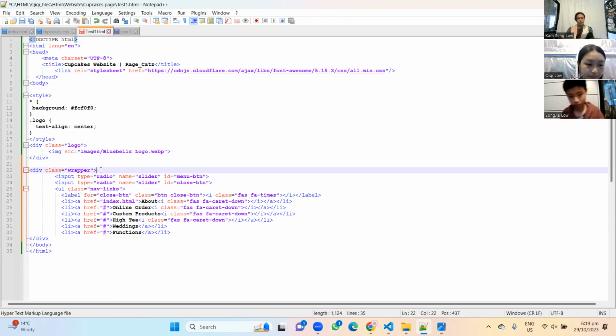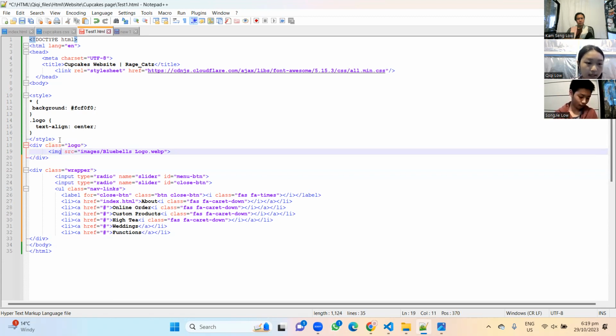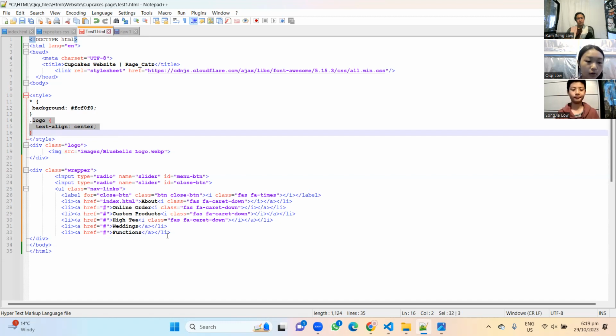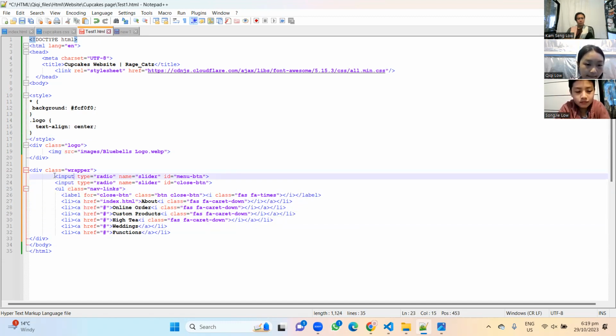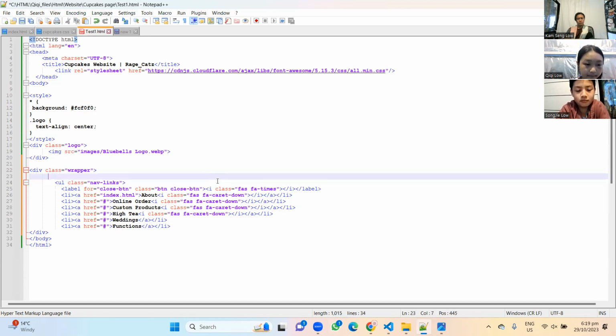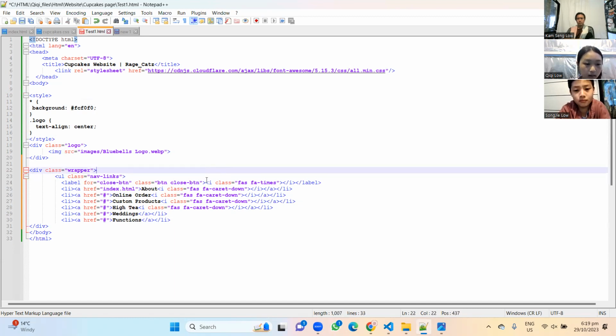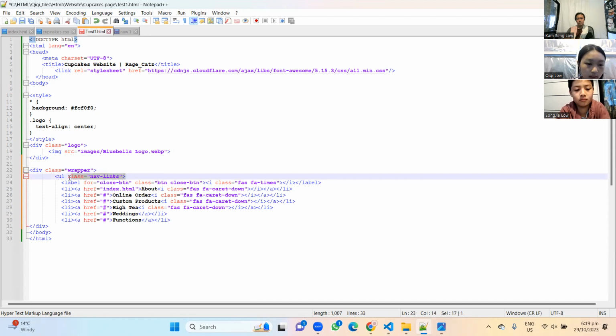Okay. This wrapper is similar to logo. Basically it gives you a container. If you have logo here, you only did it for logo, so all these are not going to affect. And then this UL right here, I'll save it and I'll show you.